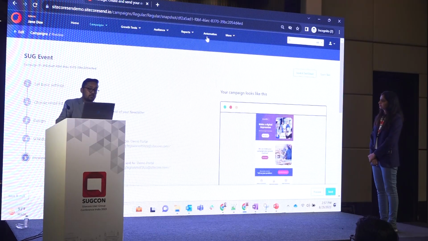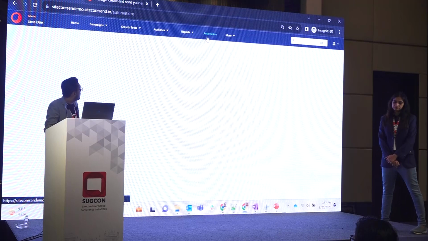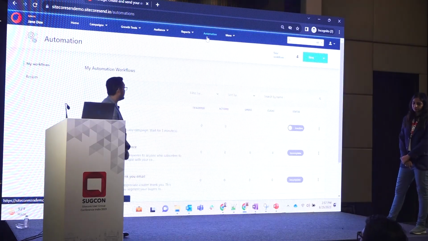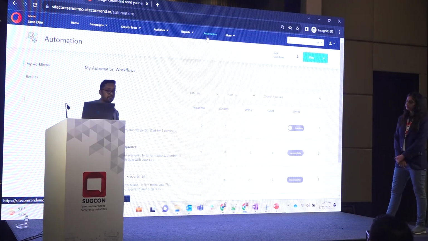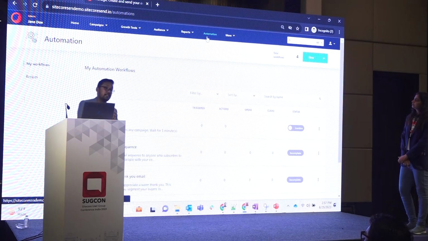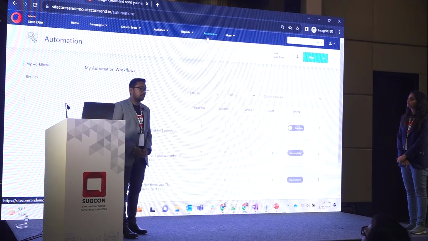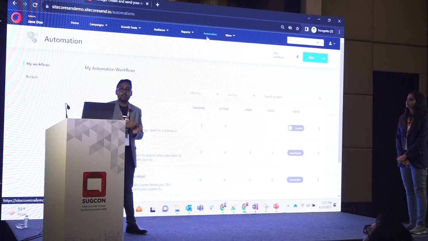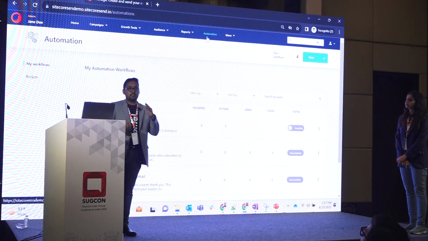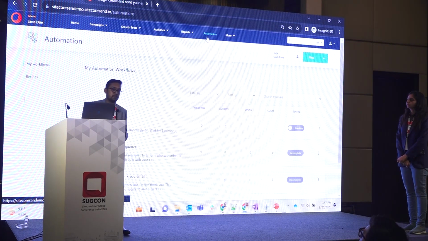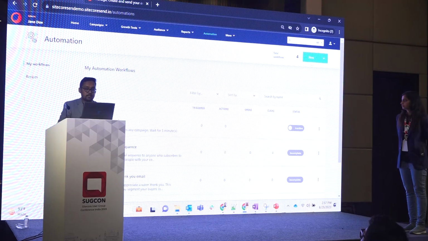Then let's move on to something called automation. This is also one more great advantage of Sitecore Send, where we can create a new automation. We can create some workflows. That is, whether the email campaign has been opened, then the user does something else. Whether the email campaign has not been opened, do something else. So that kind of workflows we can define here.